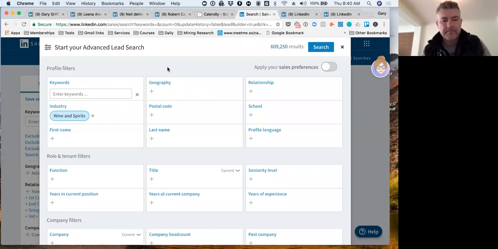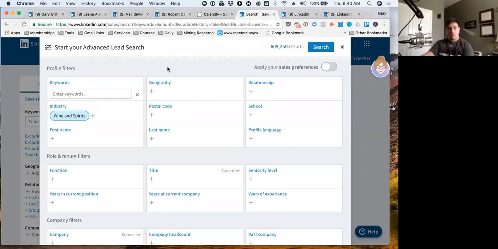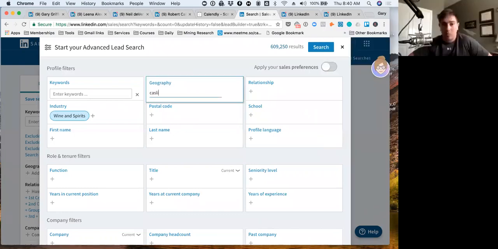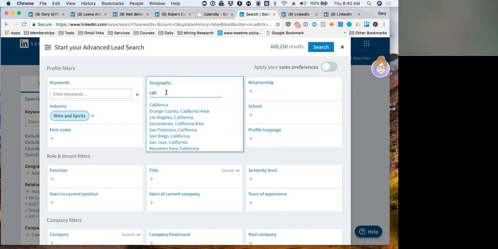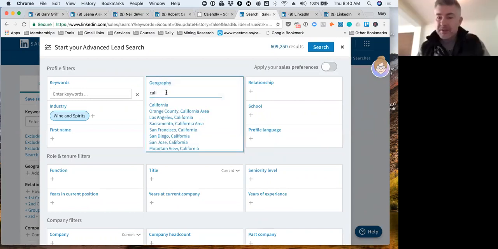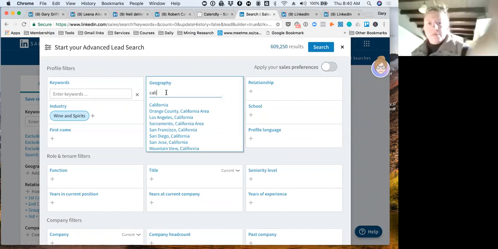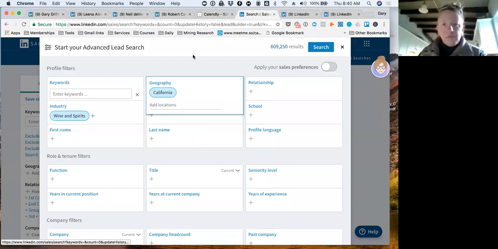So let's pick a market. Give me a geography. Well, let's do Cali. There's a lot of wineries in Cali, so that's probably where we're going to get some of the best results. The other nice thing about their search is you don't even have to worry about numbers. You just start typing, and it comes up in the drop down.